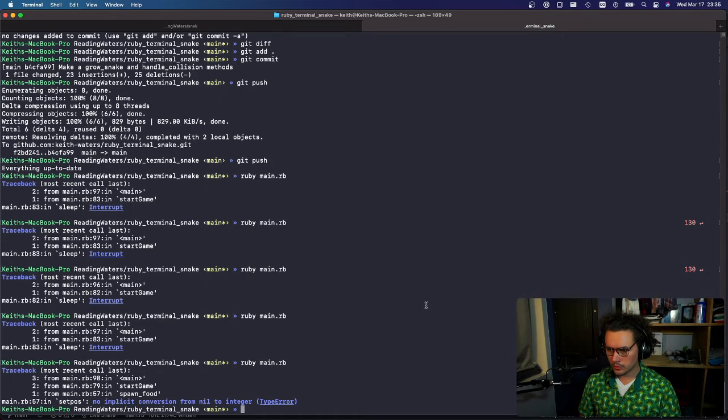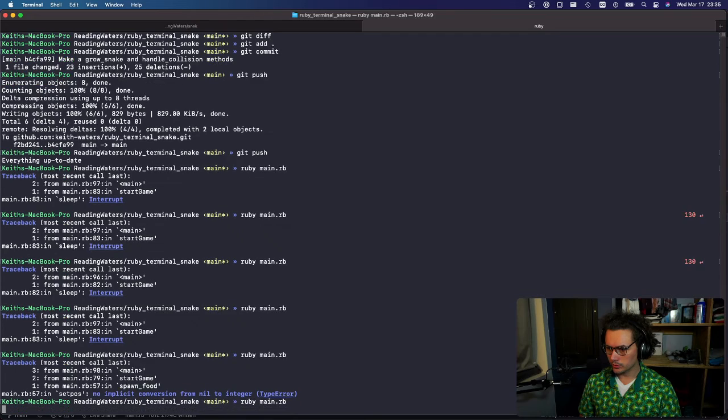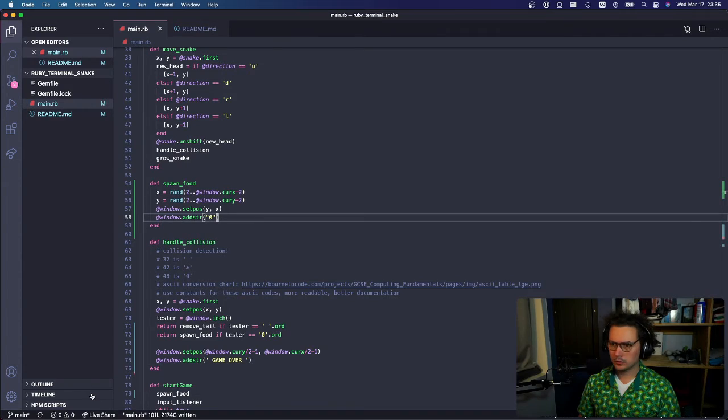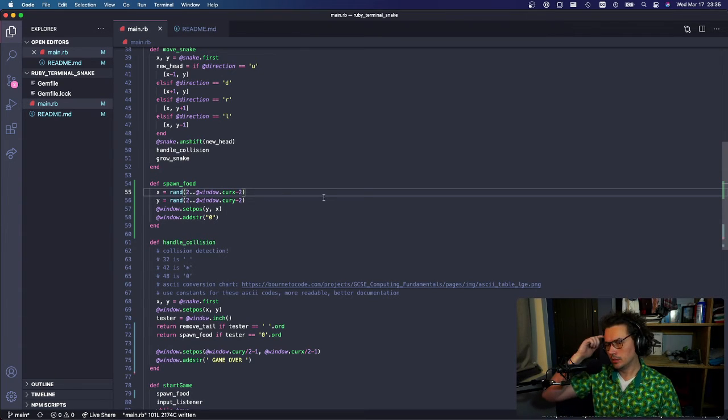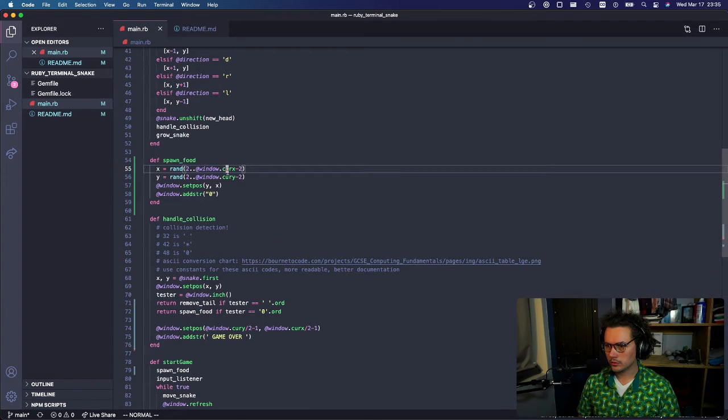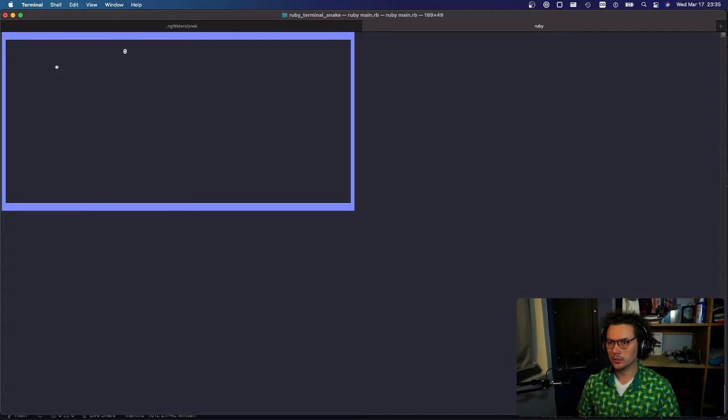Oops. Num plus a conversion from nil to integer. What did I do? This window not available yet. Oh, this is going to be X and XY. There we go. Is it going to spawn more food? Yes, it is.